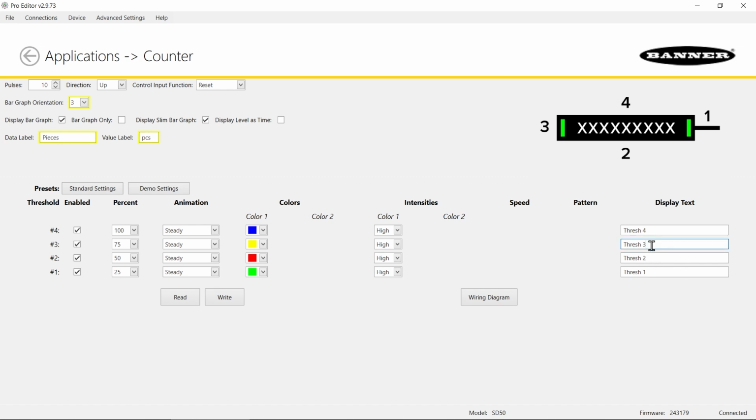So I want that to show up in my middle two thresholds, so I'm going to leave these blank in the middle two. When we start the count, I'm going to put start on the display, and right as we're finishing the count, I'm going to write complete on the display.